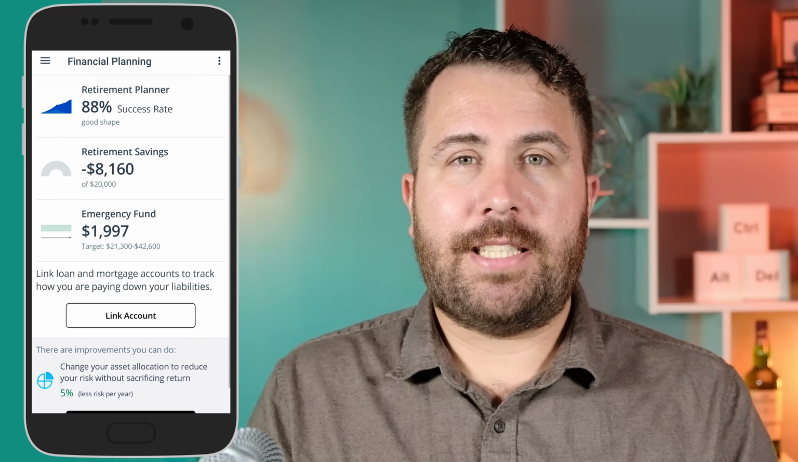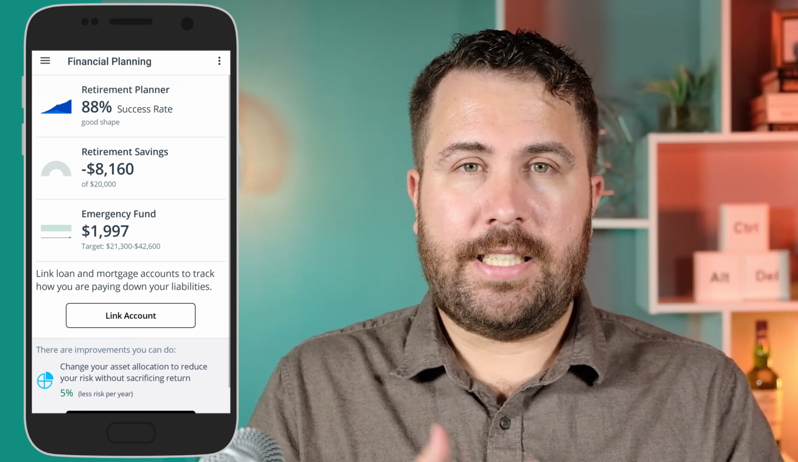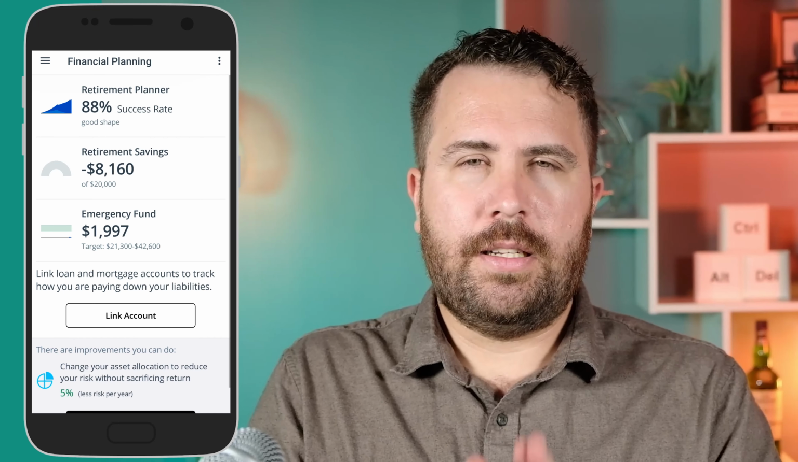This next one here, retirement savings, I frankly don't know what this is getting at. I don't know why there's a negative number here. Personal Capital, if you're watching this, I suggest you take a look at this and make it a little more clear what this one means.